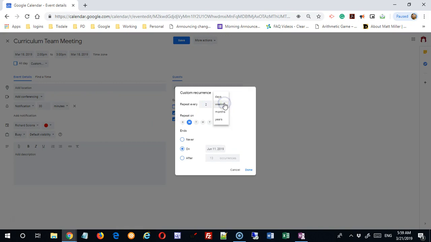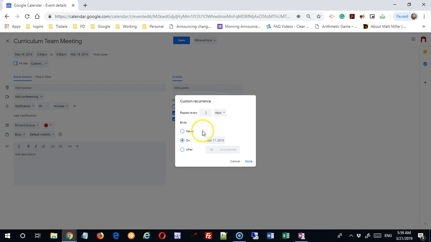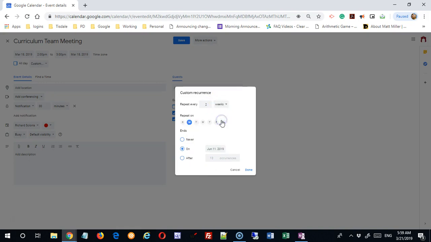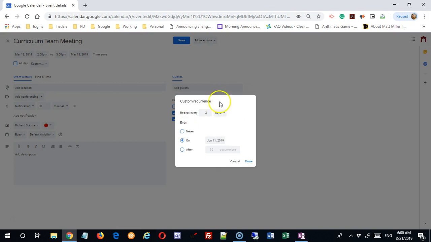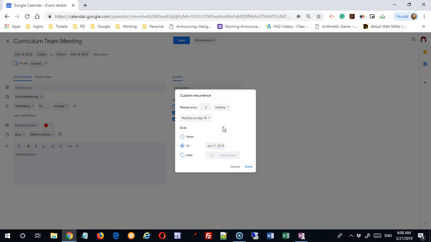Okay, note that if you change this to days, your options change. Under weeks, you can select multiple days in a week, but it really doesn't make sense to have that option when you're working with days. When you select months, I have two options here. I can do it by the date, like the 18th of every month, or I can set it to something like it realizes this is the third Monday. So I can say, I'm going to get my hair cut the third Monday of every month and just set that on my calendar.